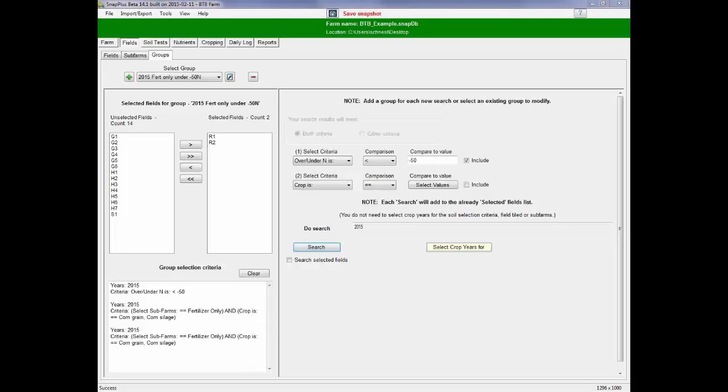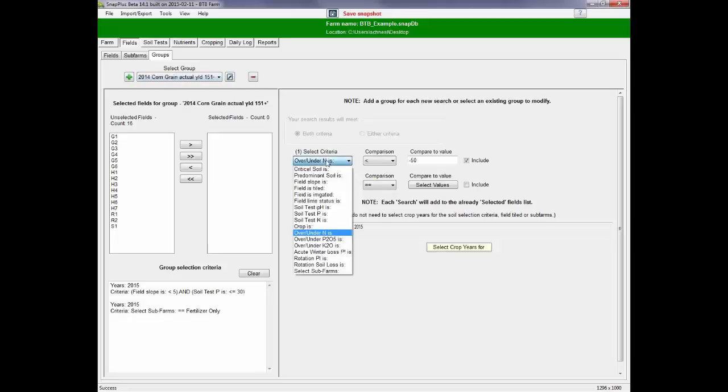Okay, so then one of the other ways that you can use groups is to update your crop year with what actually happened. So let's say that all of our crop yields were lower than expected. So our corn grain was planned to yield 190 to 210, but bad things happened, and they all actually came in at 150 to 170. So we're going to pick our 2014 corn grain actual yield is 151 plus. So first, we're going to query the fields that were corn grain.